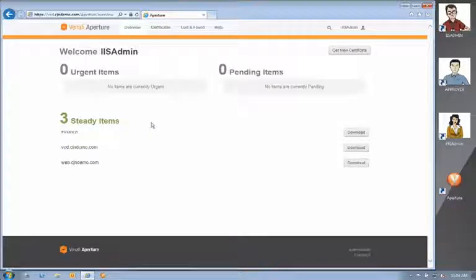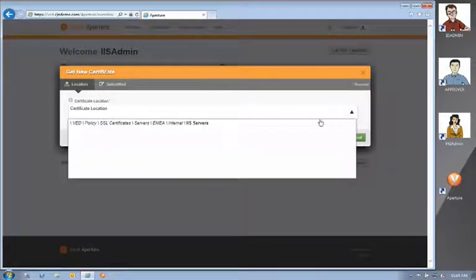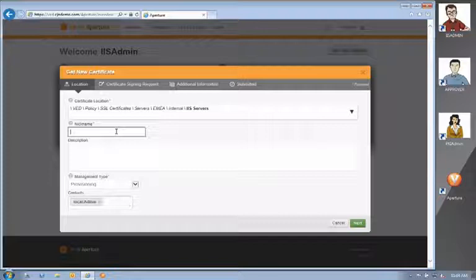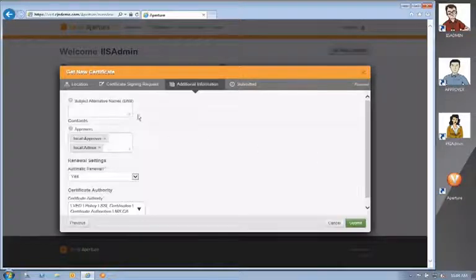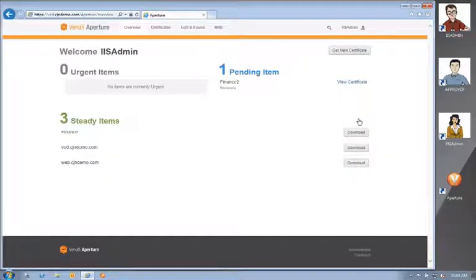Aperture also lets application owners and administrators create new certificates. This can be easily done by clicking on Get New Certificate. They need to specify a location to store the certificate, typically under their department. Give the certificate a nickname, give it the common name, specify any other information including subject alt names, and then submit it. The certificate will go through the same business workflow where the business approver must approve that before the certificate is generated. Then it will appear under the steady state.